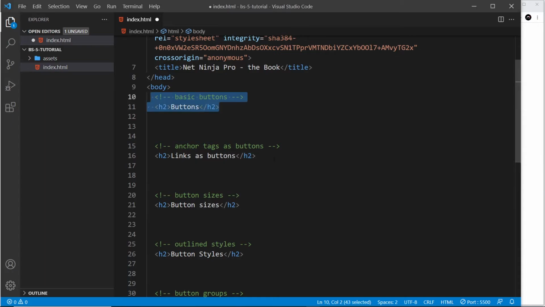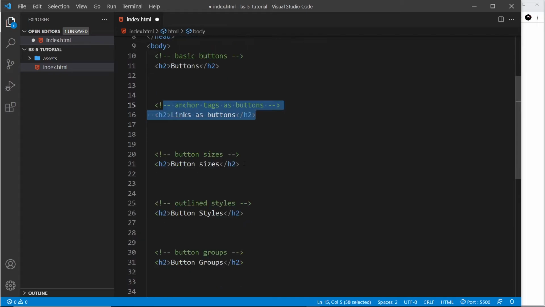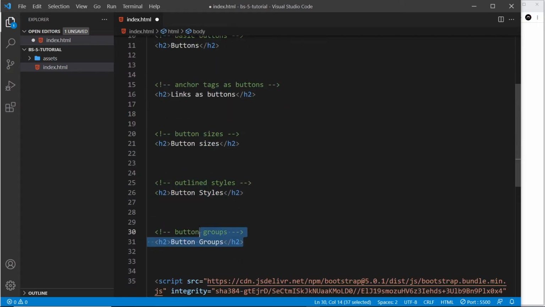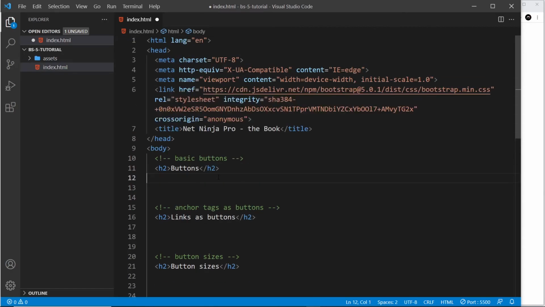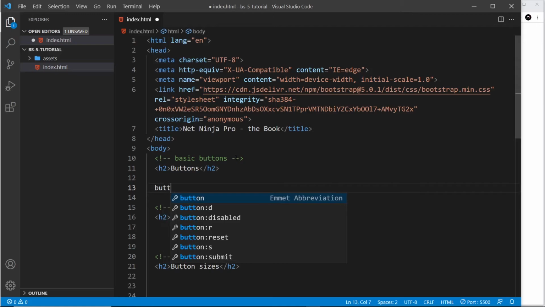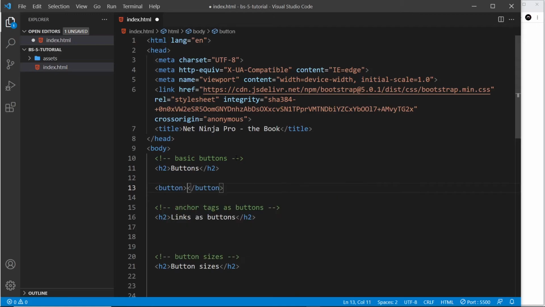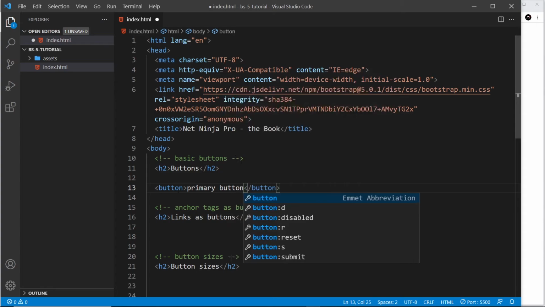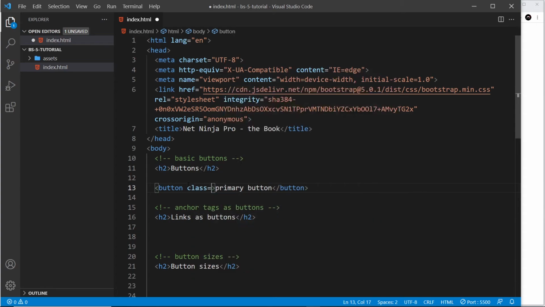Alright, so like we said, there's loads of variations of buttons we can use, so we're going to take a look at a few different examples. Some basic buttons. Some anchor tags as buttons. Different sizes. Different styles including the outlined one and also button groups. So let's start with the basic buttons.